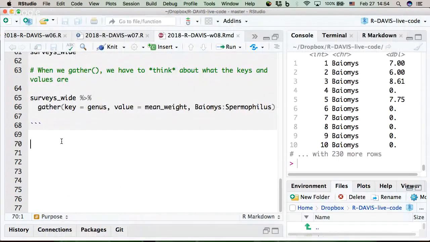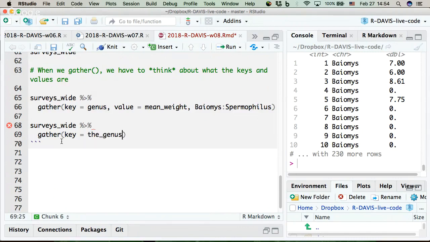I'm going to show this too. You can also choose the columns here by saying, don't look at this particular column. So gather key equals, and here, tell you what, let's change this. This is going to be called the genus. Value is going to be called the mean weights. And now we're going to say, don't gather across the plot ID column. Instead, gather across every other column.